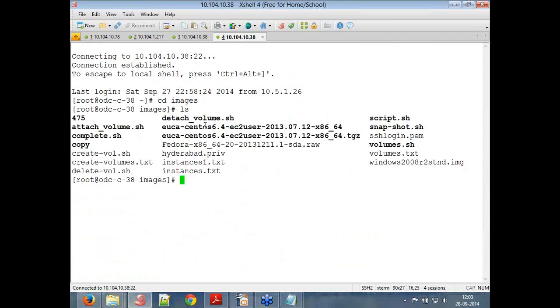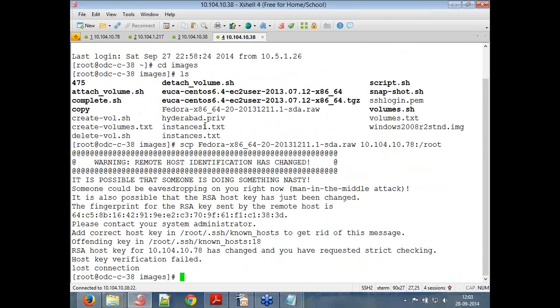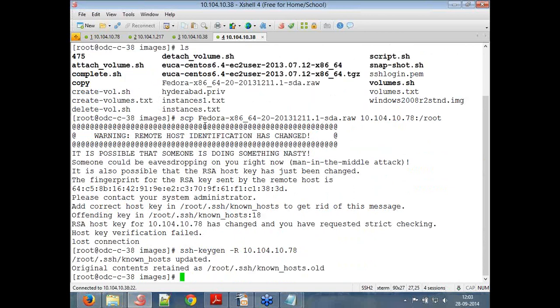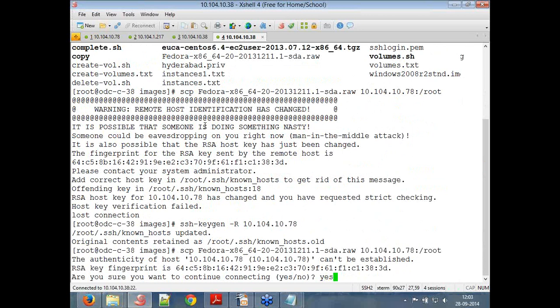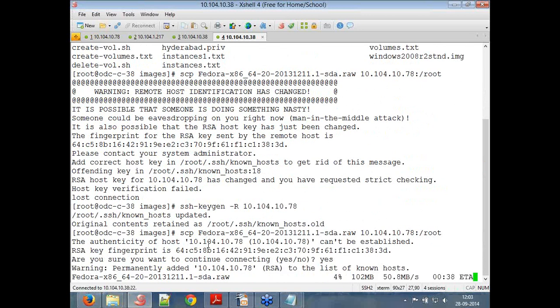I have a few images. Okay, Fedora. So I'm going to launch a Fedora instance. So SSH. What I'm doing is copying this Fedora image. This is a raw image, nothing but an HVM image.